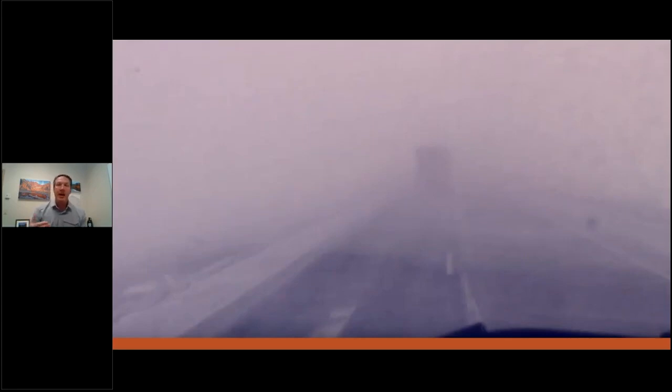Now, had I known, had somebody told me, these are the sorts of conditions that you're going to encounter through this section of road, I absolutely would have just gotten a hotel in Cheyenne and held off on the journey going over to Laramie that day.